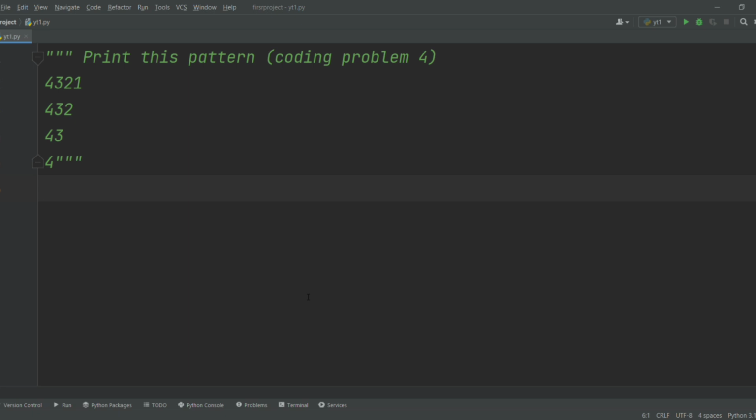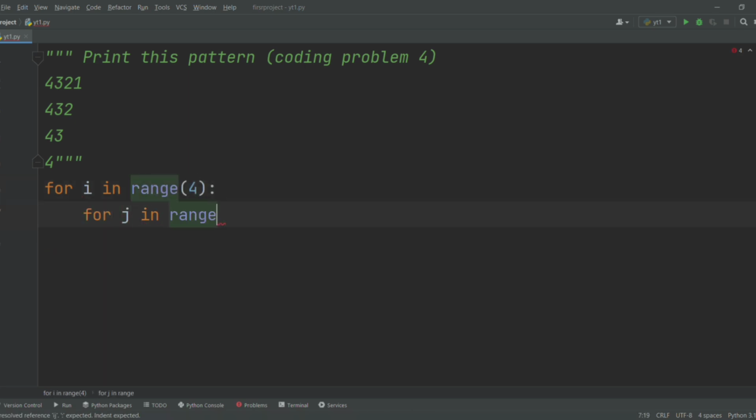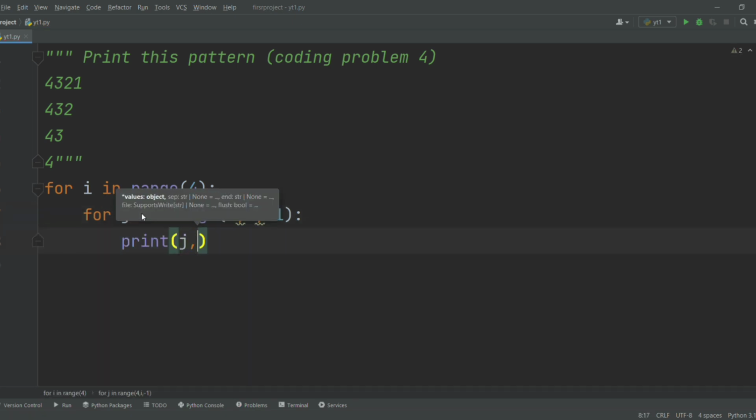First, there are 4 lines here, so I can write for i in range 4. Then I have to use another for loop that is going to run from 4. Then we have i here, and then we will have -1, which will give 4321. Then we will print this j, and here we can write end equal to empty string.